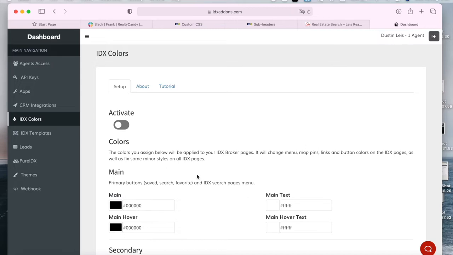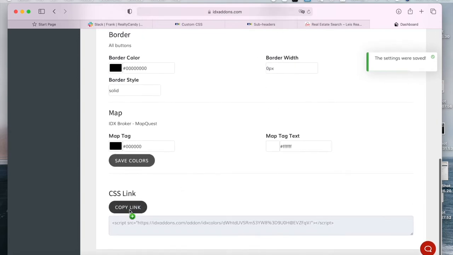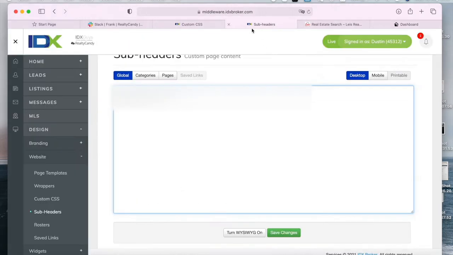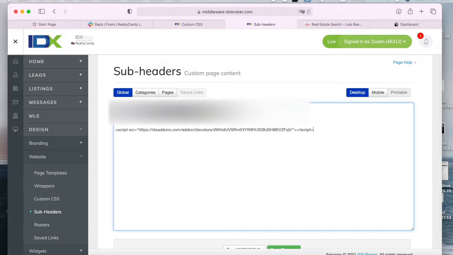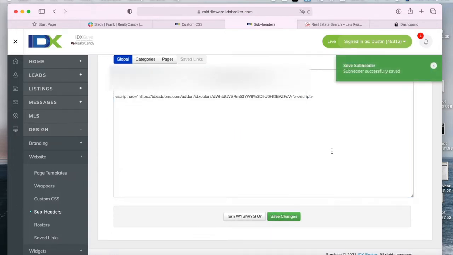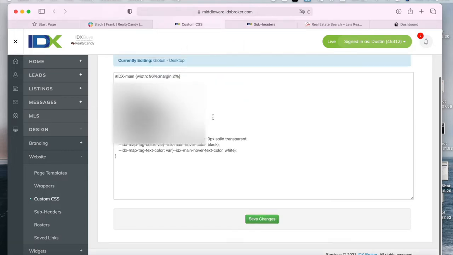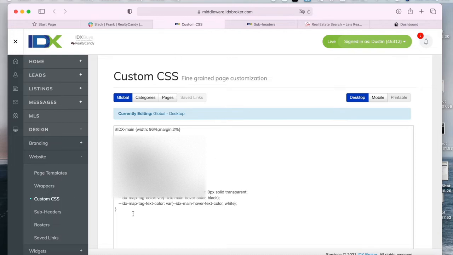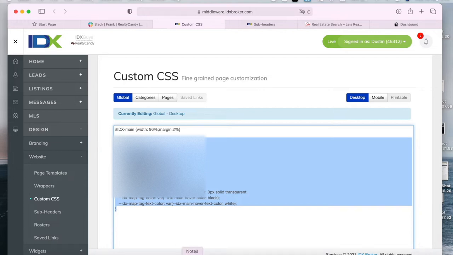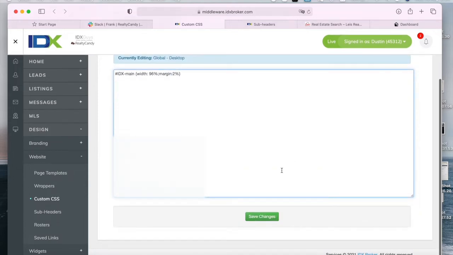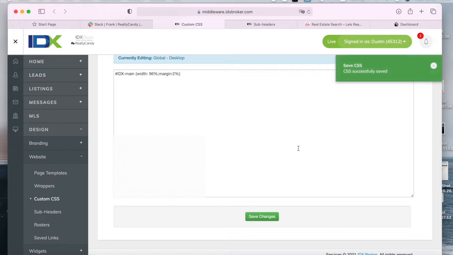So what you need to do before you change any of the colors is to activate it, and then you will copy this link and paste it in the subheader section. This is located in Design, Website, and Subheaders, and you paste it in the Global section, and you click on Save. You have to make sure that you don't have anything related to colors in the custom CSS area. This is for a client. If you do have a code there, what you want to do is to copy it, save it somewhere, and then save the changes without it.